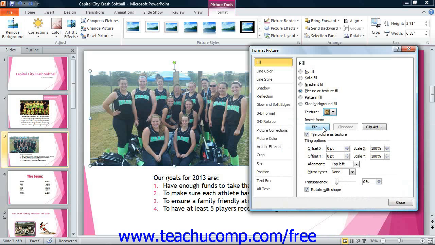If you wish to use a picture instead, click the File button to insert a picture located on your computer. You can also use the Clipboard button to paste the contents of your clipboard into the background of the image. If you do not have any contents on your clipboard, the Clipboard button will be grayed out.